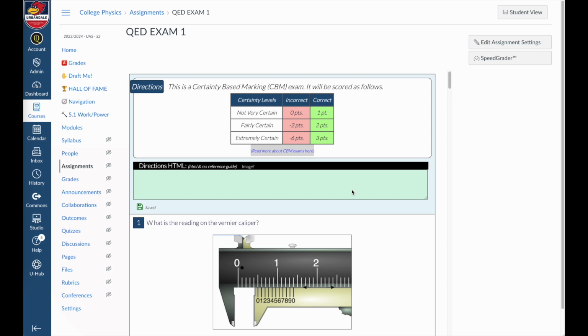Certainty-based marking exams are a very good tool to help improve your students' metacognition. It's good to have knowledge of things, but it's even better to have knowledge of what you know and knowledge of what you do not know.